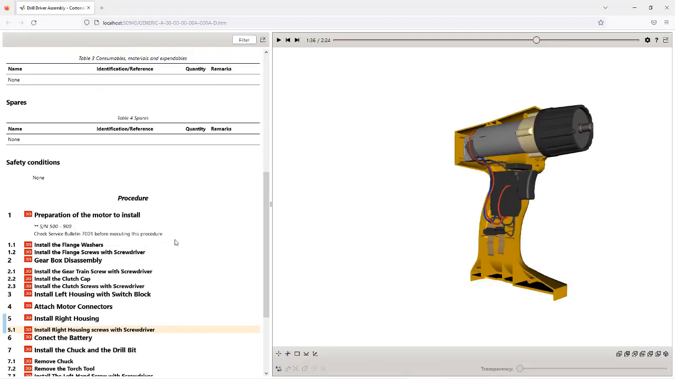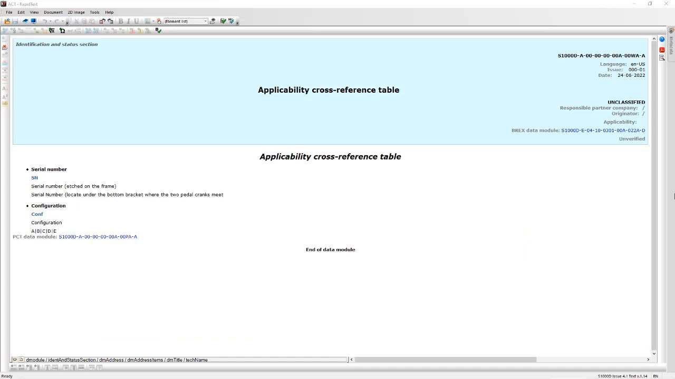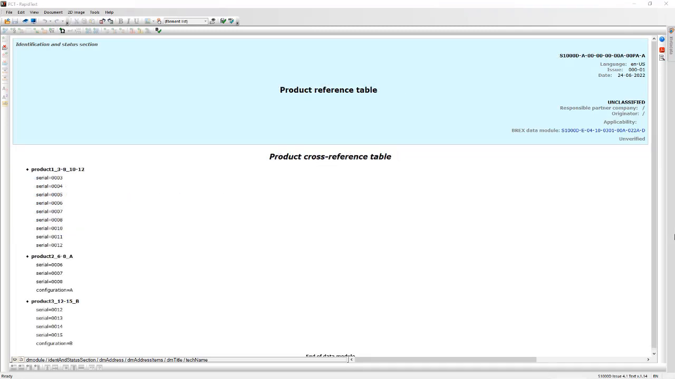In HTML publications, you can already exclude or include substructures based on applicability. In this release, we added support for applicability cross-reference tables, ACTs, and product cross-reference tables, PCTs. These tables allow you to set more complex applicability mechanisms for different product configurations.